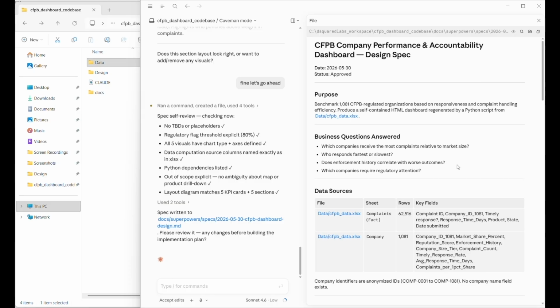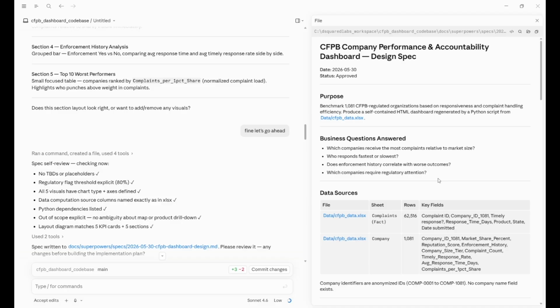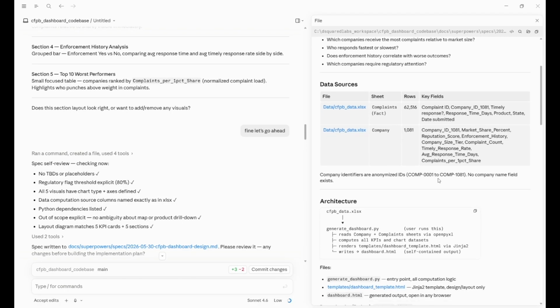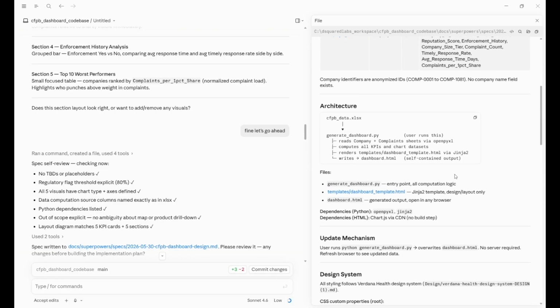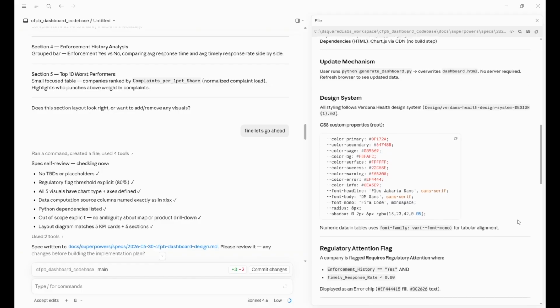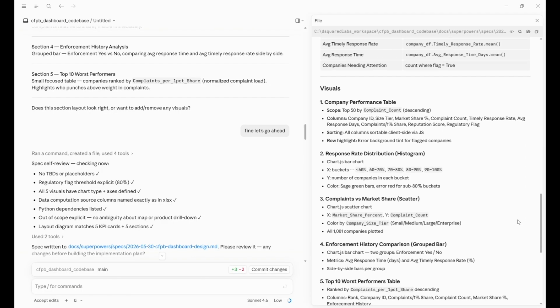The design spec is now complete. It covers everything Claude needs before touching a file: the dashboard's purpose, the business questions it answers, the data source, and the full project architecture. It also includes the update mechanism, design system rules, KPI card definitions, and the spec for every visual.